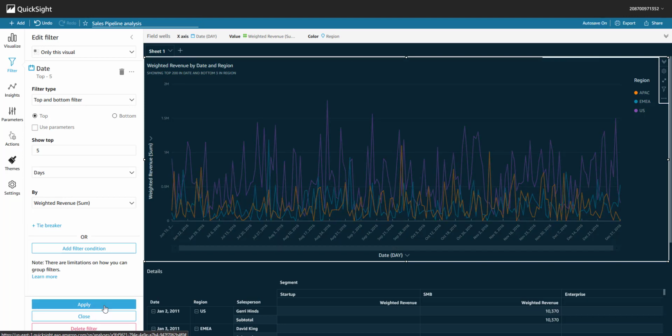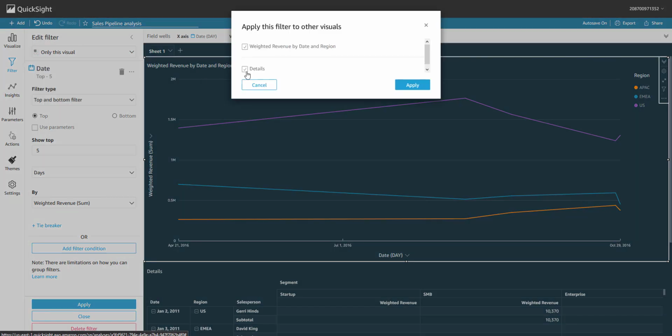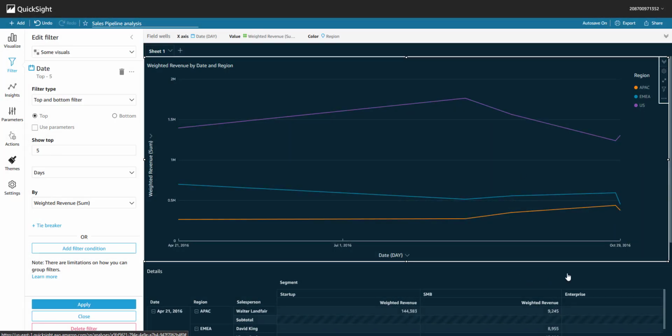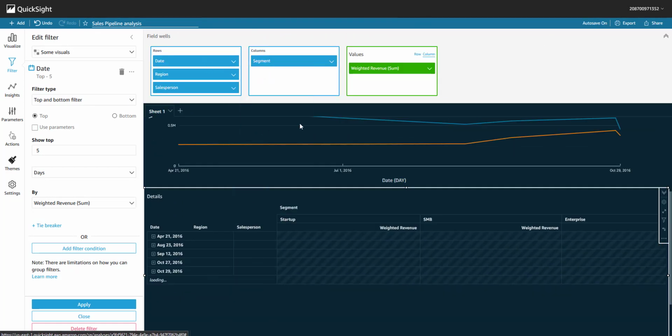If I click apply, then I'm only going to see 5 data points here. And these are going to be the 5 days in which I had more revenue overall. If we apply this filter to the other visual that we have, the table down here is probably going to be easier to see. Let me collapse all the columns. And we only have 5 days, the top 5 days in which we had more revenue overall. And this is what top and bottom does.